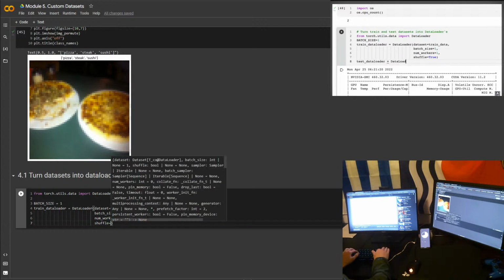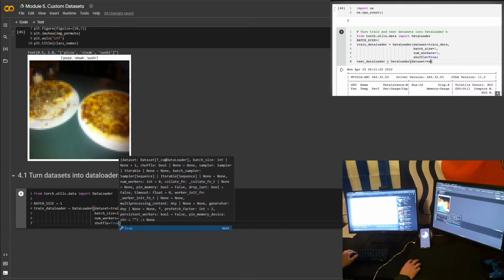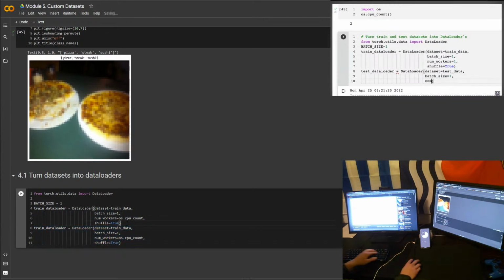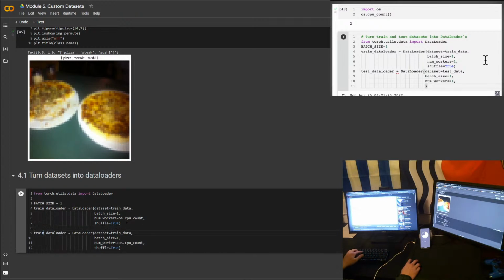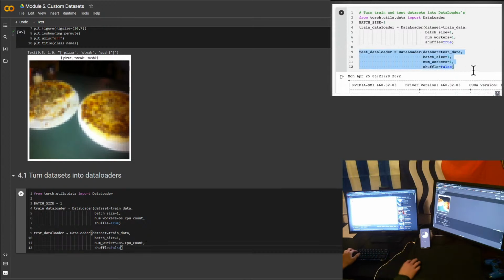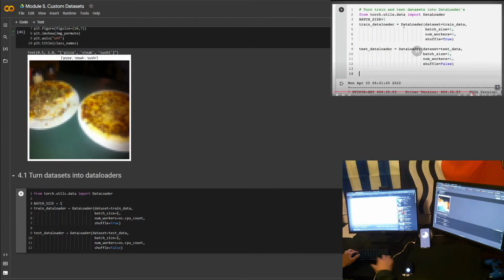And then I'm going to create the test data loader. Data set equals test data, and batch size equals 1. Num workers, I'm going to set this to equal 1 as well. Again, you can customize each of these. They're hyperparameters, so set them to whatever you want. Number of workers, generally the more the better. And then I'm going to set shuffle equals false for the test data so that if we want to evaluate our models later on, our test data set is always in the same order.